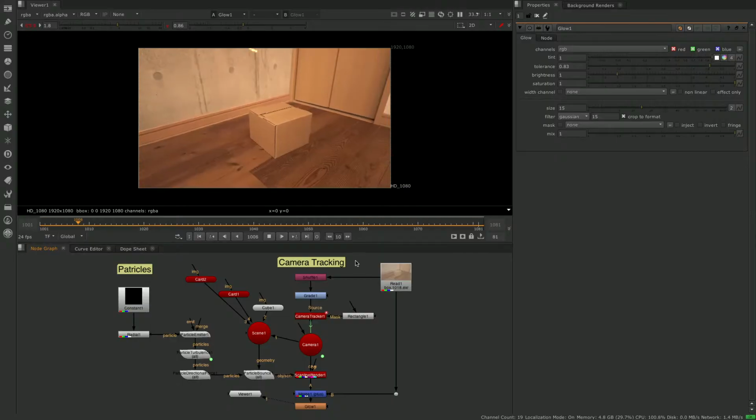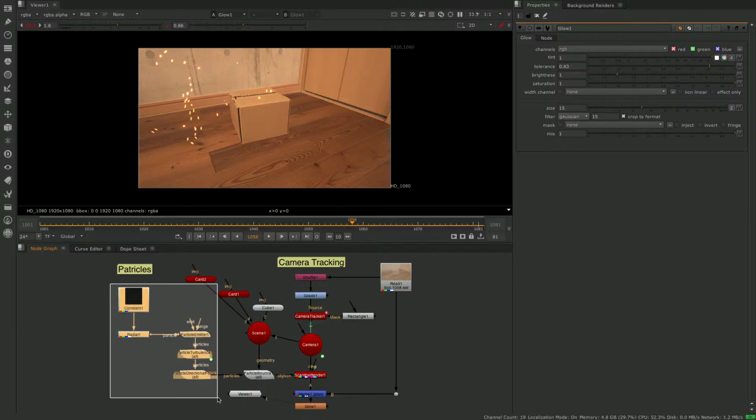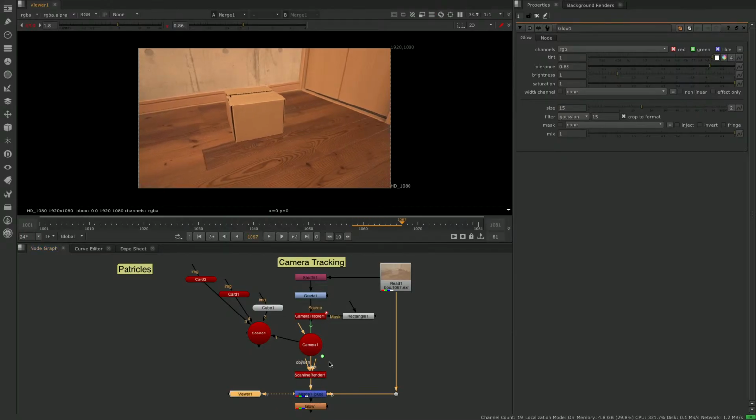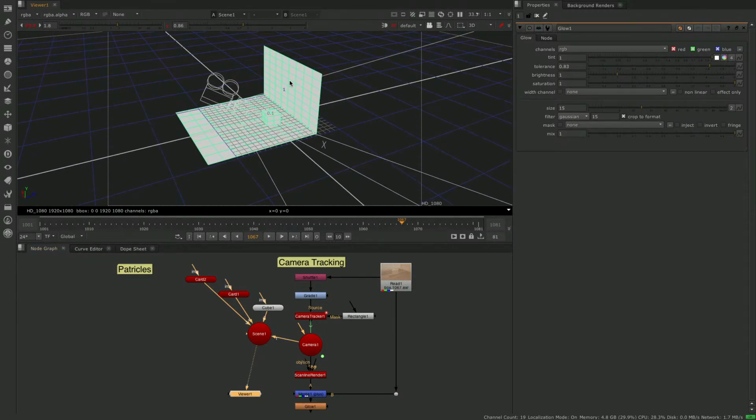So here we have a basic camera tracking scene already set up, and this we did together in the previous lessons. So let me just remove the particle setup so we can do that from the beginning. So here we have now just the camera tracking scene, and in 3D we have the camera and the wall plane and the ground plane and a cube, and we will add our particle system here.